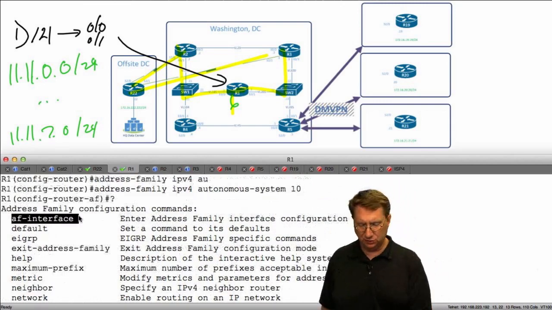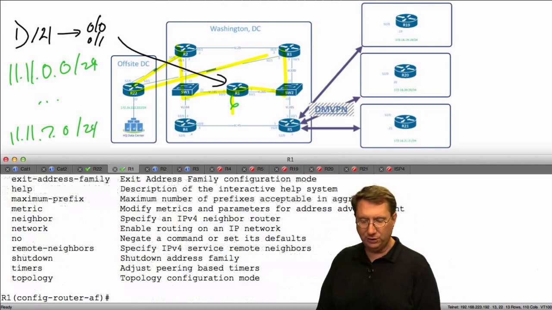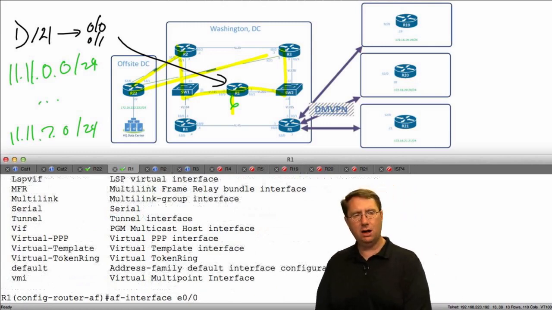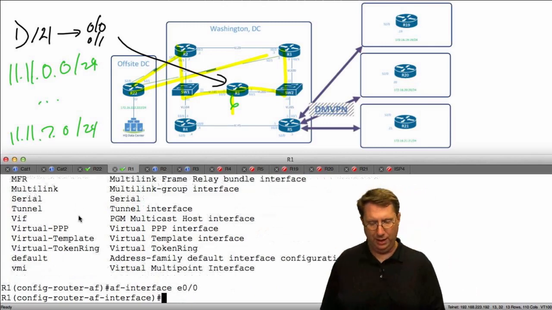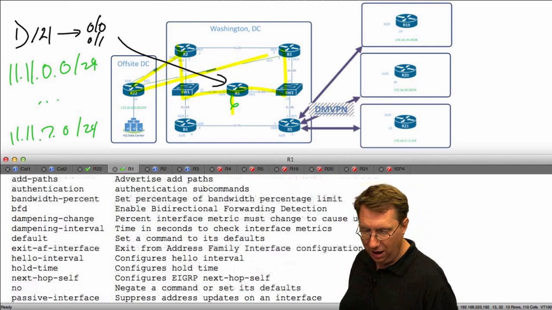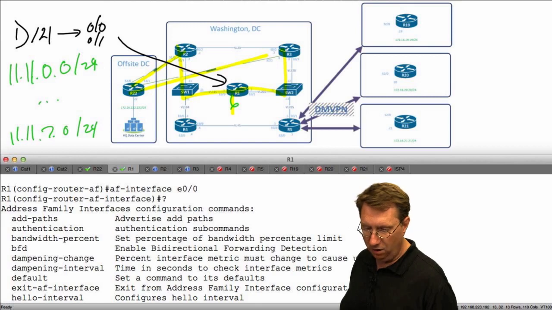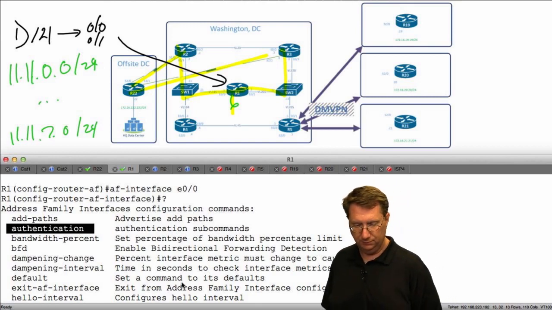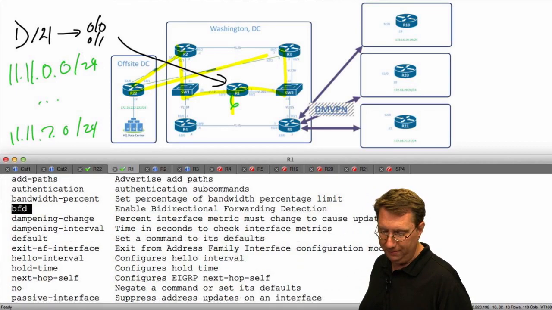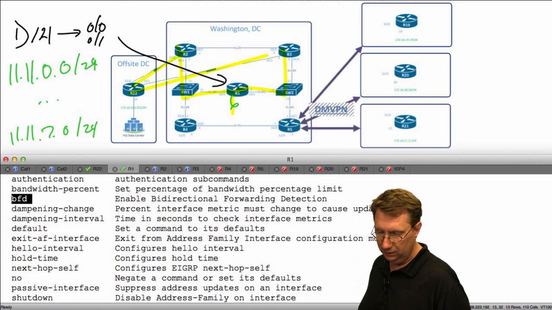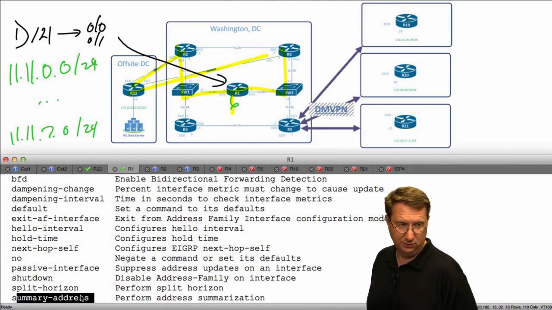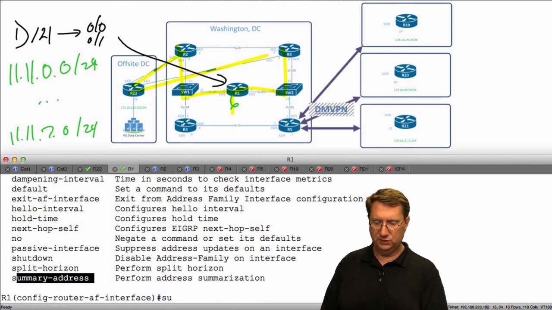There's that AF interface. So let's do that. Let's say address family, and I want to specify it for E00. So that's going to be the one pointing to Cat1. Now if I do my context sensitive help, let's see what we have as options. Well, we have authentication. We have dampening. We've got BFD, which we'll be talking about when we wrap up the majority of our protocols. And notice right here we have summary address. Well, let's give that a try. Let's say summary address.